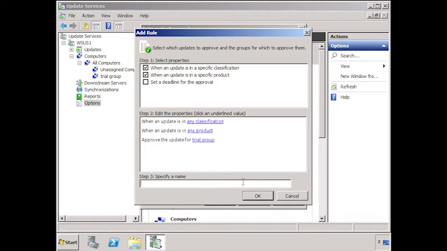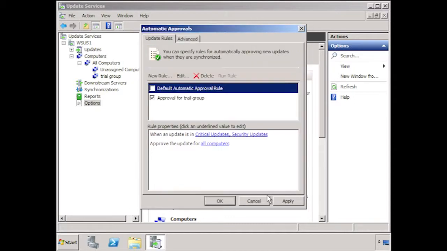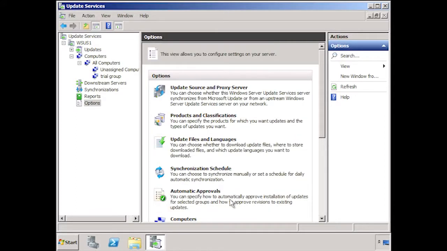Lastly, all I need to do is enter in the name for this new automatic approval rule. Now my WSUS server is set up so that any computers that are in the trial group will automatically, without any administration on my part, have all updates installed on them. As you can see, using server-side targeting can become quite time-consuming.